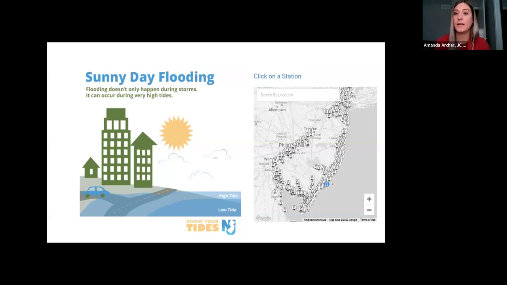They might not understand the changes that are happening as much as the residents do in Long Beach Island, due to the increasing frequency of flooding. And then also to the right, there's a photo of access to local tide stations.